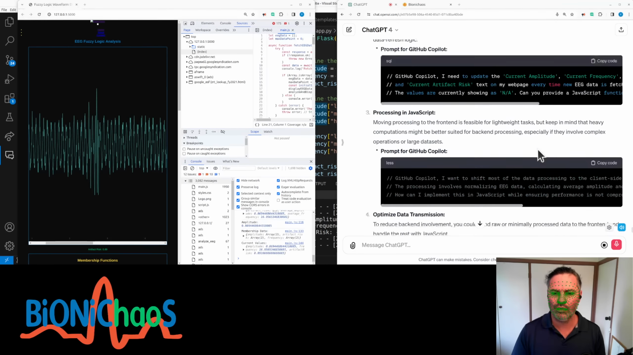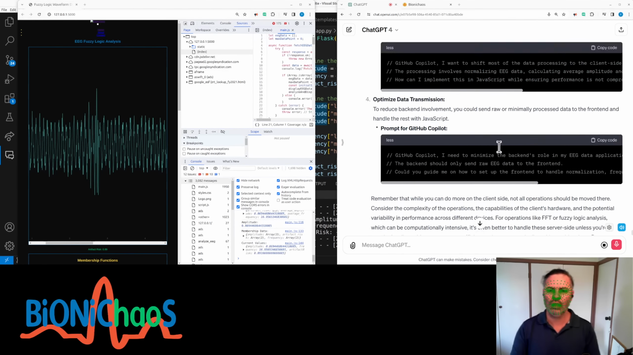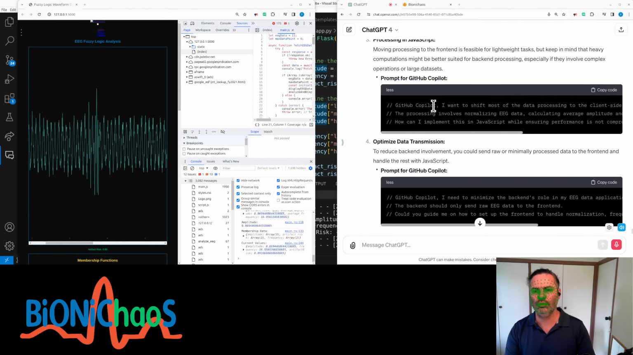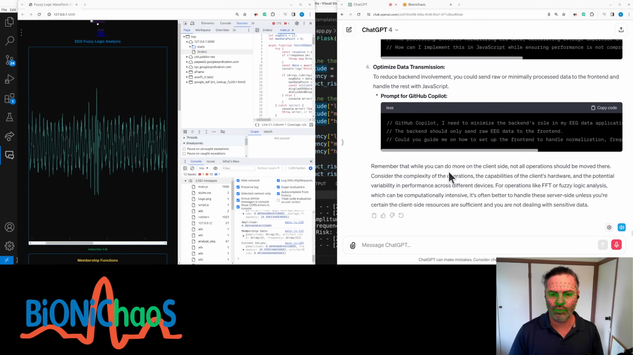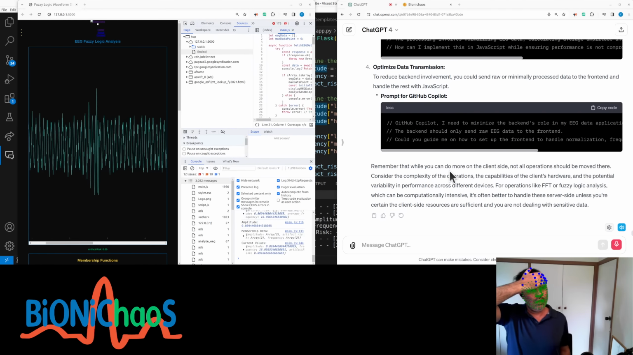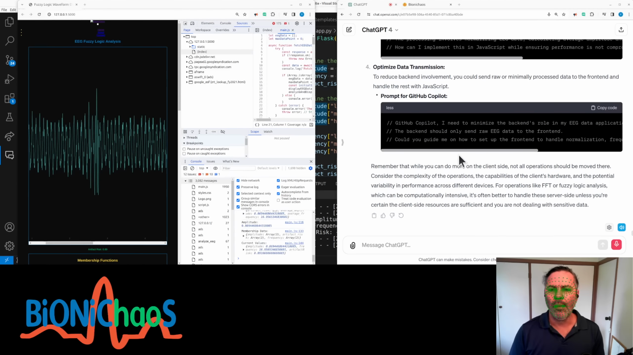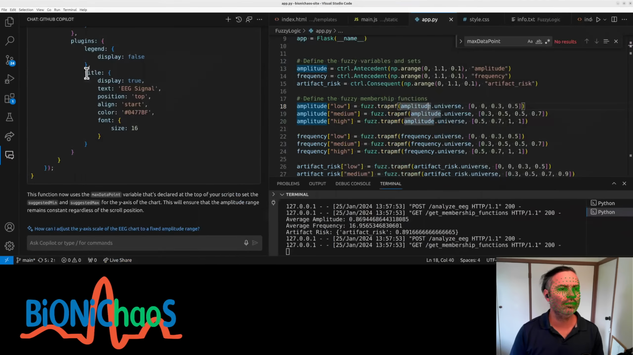Processing in JavaScript. Moving processing to the front end is feasible for lightweight tasks, but keep in mind that heavy computations might be better suited for back-end processing, especially if they involve complex operations or large datasets. Prompt for GitHub Copilot. Less copy code, GitHub Copilot. I want to shift most of the data processing to the client-side JavaScript to reduce back-end load. The processing involves normalizing EEG data, calculating average amplitude and frequency, and applying fuzzy logic for artifact risk. How can I implement this in JavaScript while ensuring performance is not compromised?